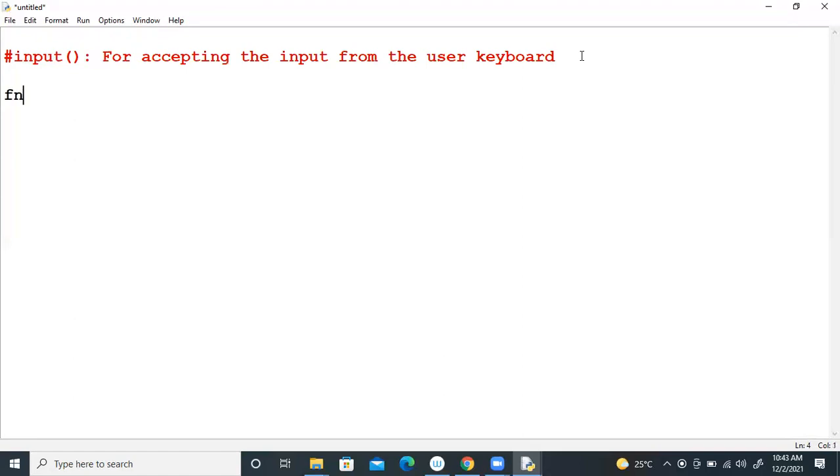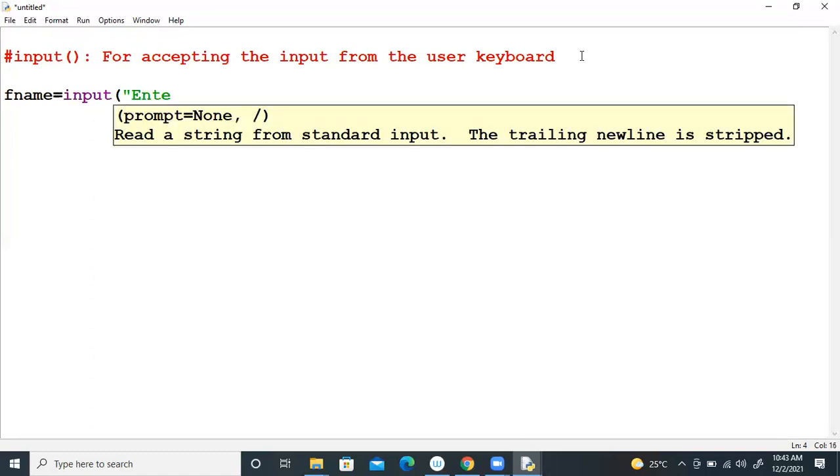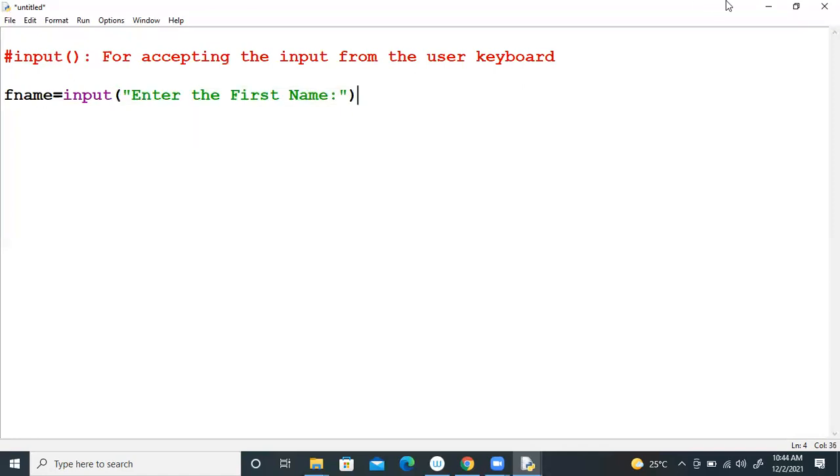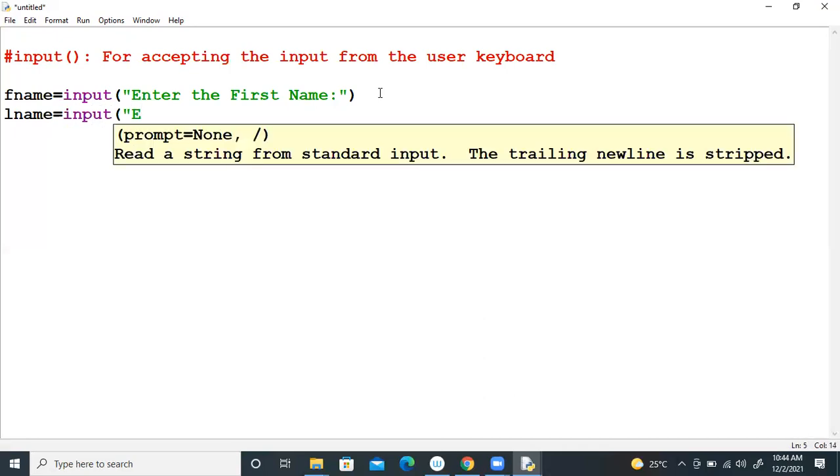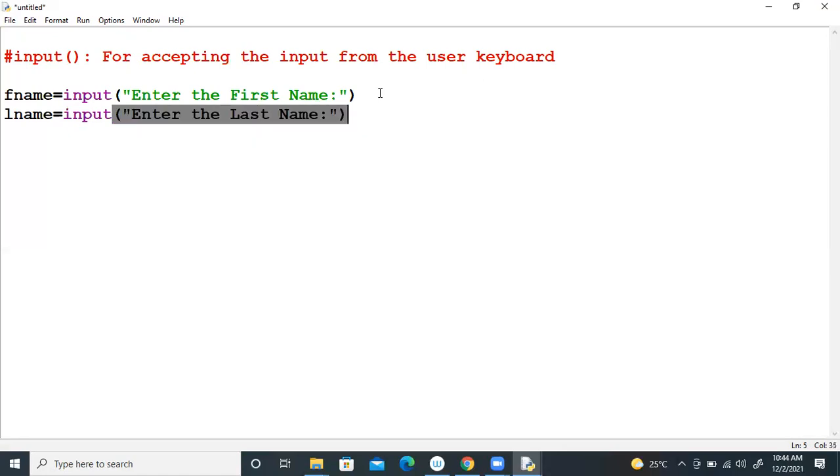For example, first name, F name, equals input, enter the first name. Then L name, equals input, enter the last name. Enter the first name, enter the last name. Print F name plus L name.